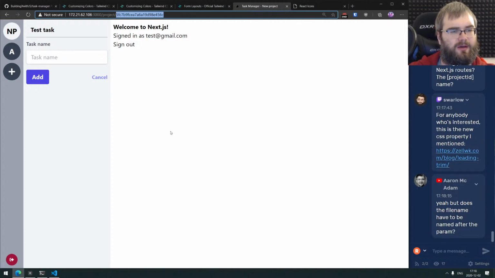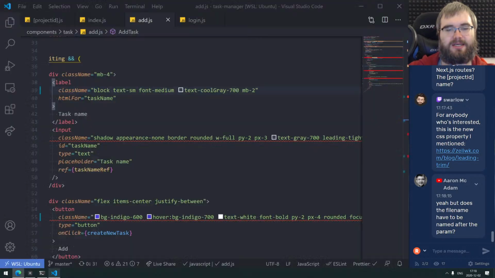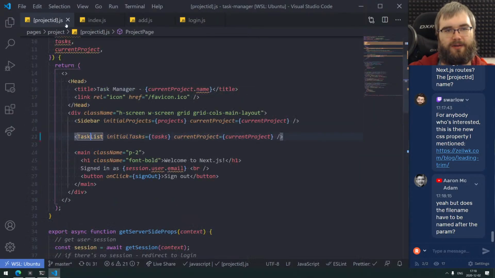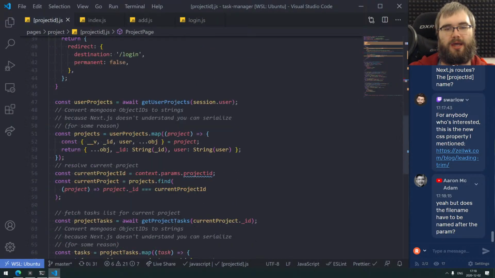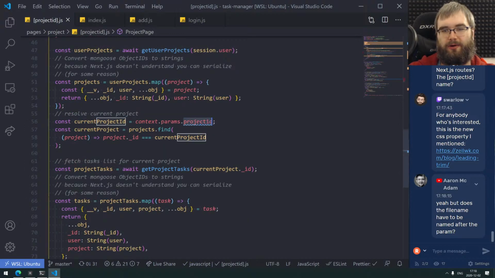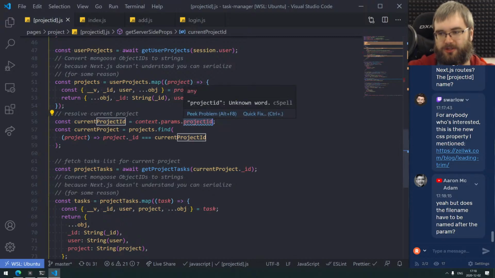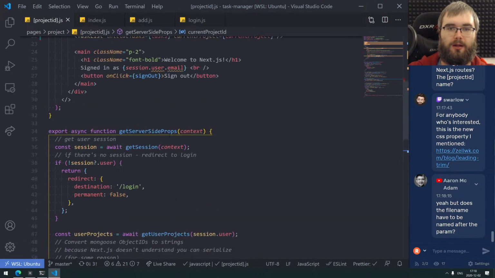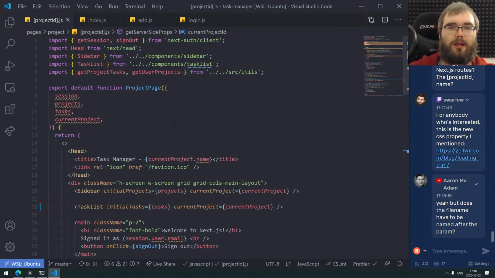Does the file name have to be after the param? No, I mean, yes. Basically the name of the stuff in brackets is going to be what you get as the param. I named it square brackets project ID, which means that context params project ID will resolve to that ID from the URL. It is the convention essentially.